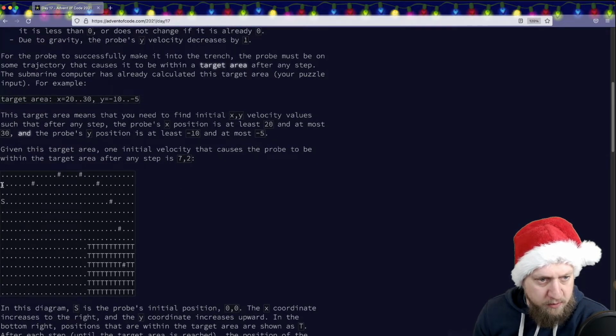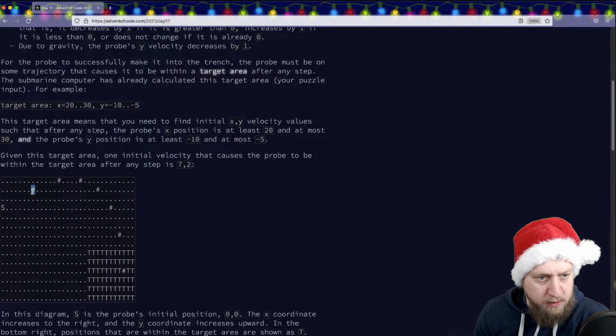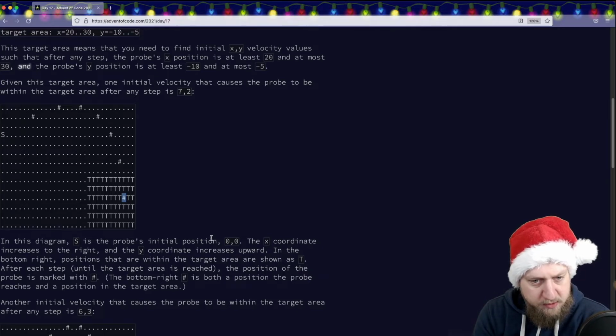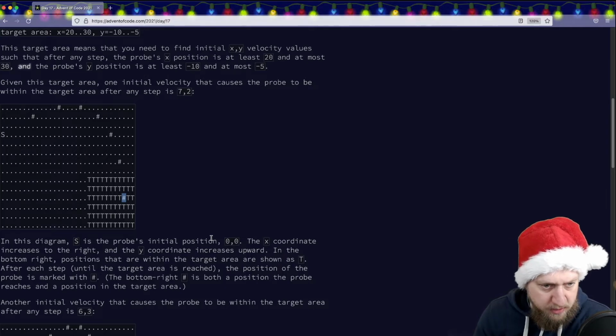So it's 7 in this direction and 2 up. And then I guess it's always -1 in this case on both. So it should be 1, 6, 0, 5, 4 -1, 3 -2, 2 -3, 1 -4. Then we'll just fall -5 and so on, but here it's already in this area. In this diagram, S is the probe's initial position, 0,0, the x coordinate increases to the right and the y coordinate increases upward. The positions that are within the target area are shown as T. Yeah, we just looked at this.